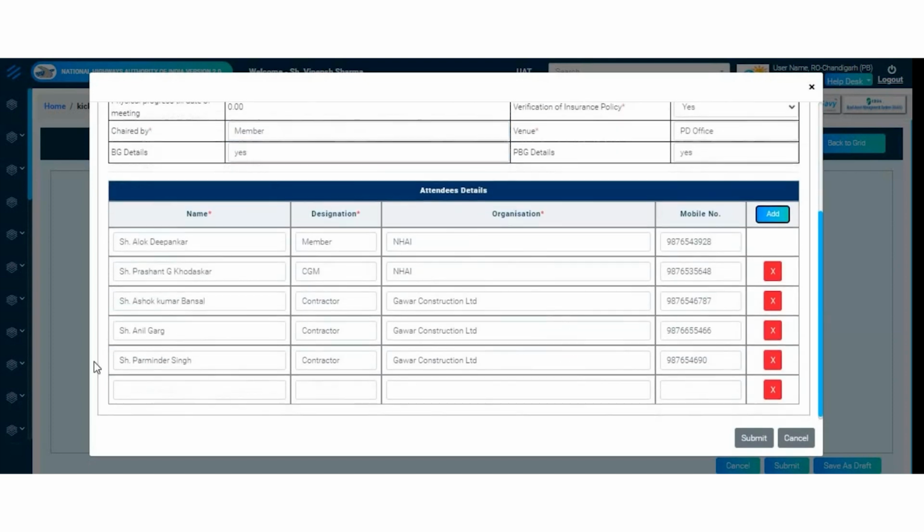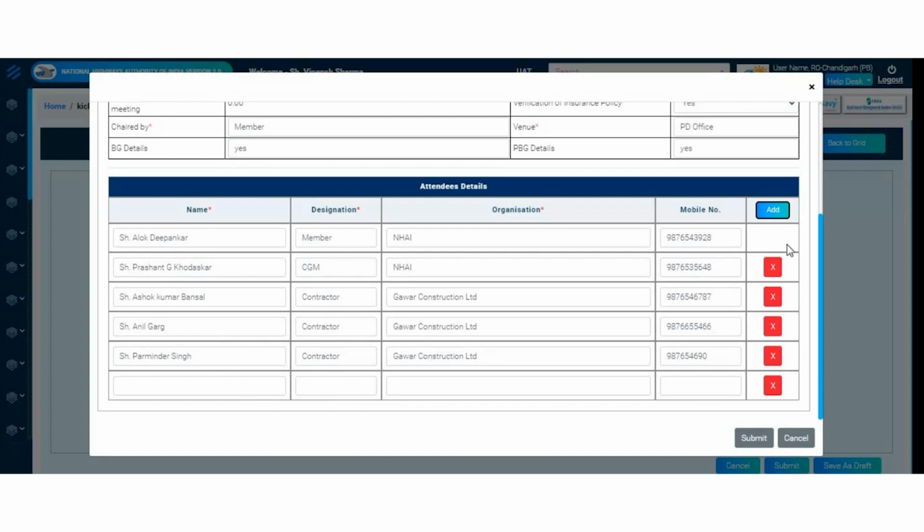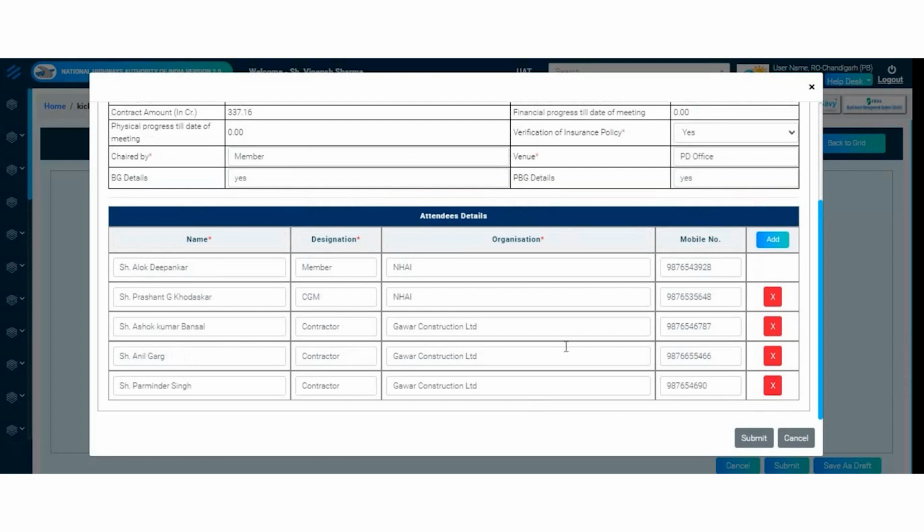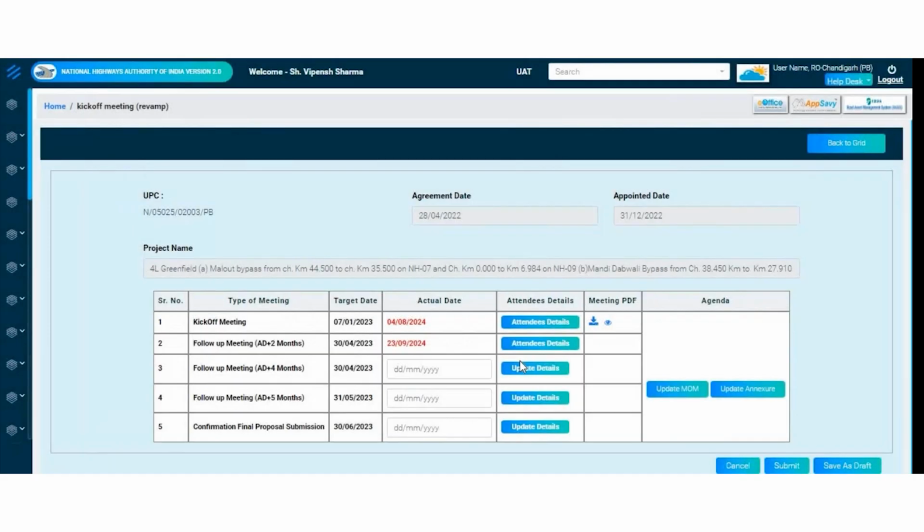Now the user also updates the attendees details by clicking on the Add button. The sample data of attendees has been updated as shown on screen. Then the user will click on the Submit button. Now the user will click on the Update Minutes of Meeting button.